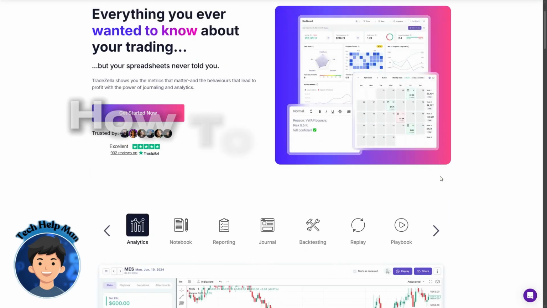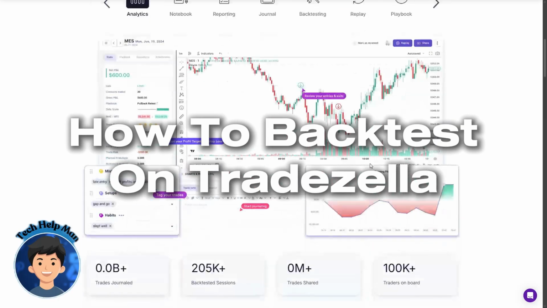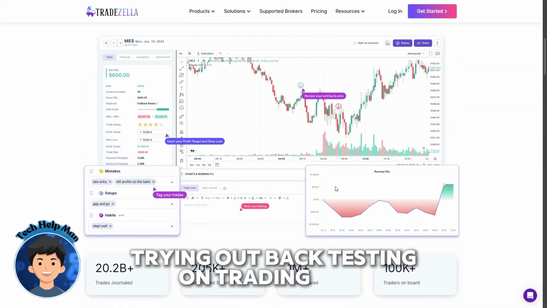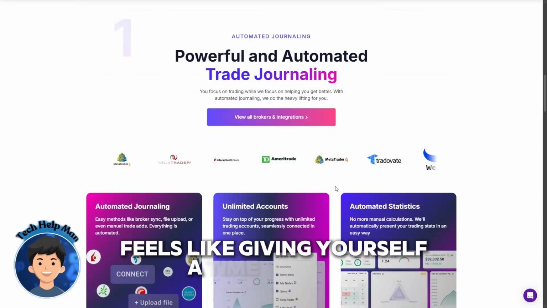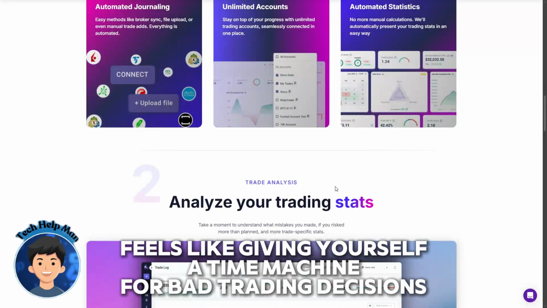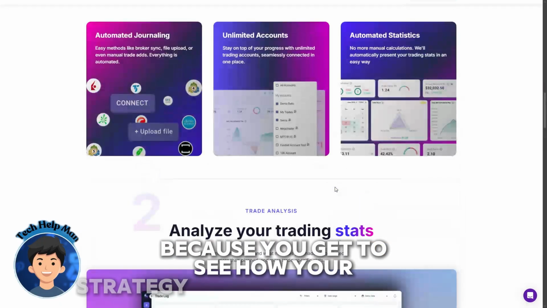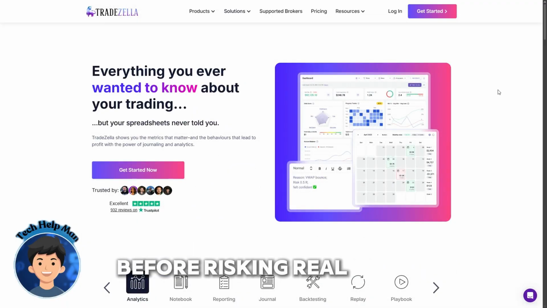Today, let me show you how to backtest on TradeZella. Trying out backtesting on TradingView honestly feels like giving yourself a time machine for bad trading decisions because you get to see how your strategy would have performed before risking real money.